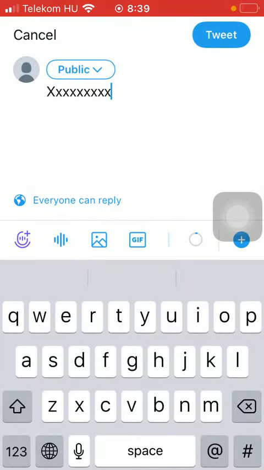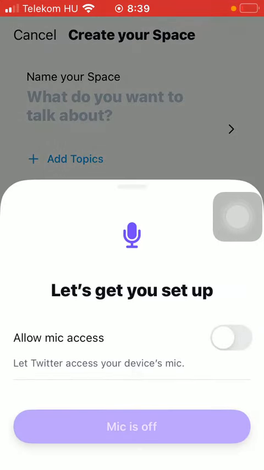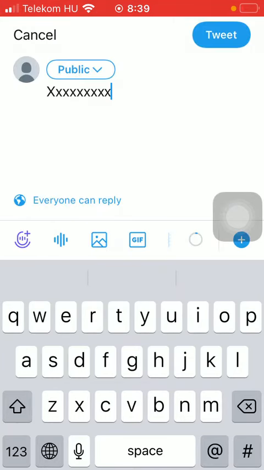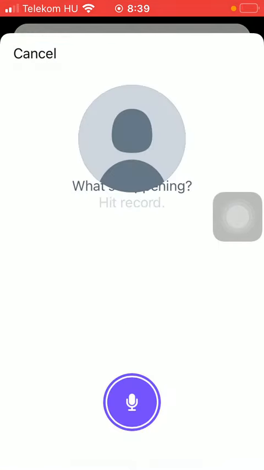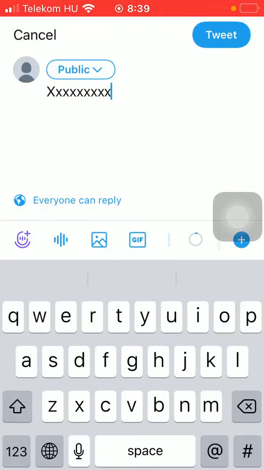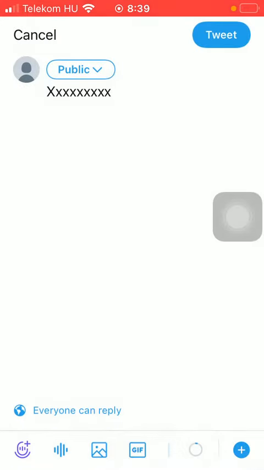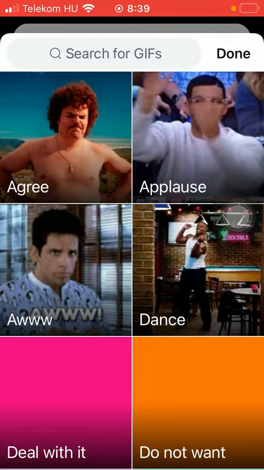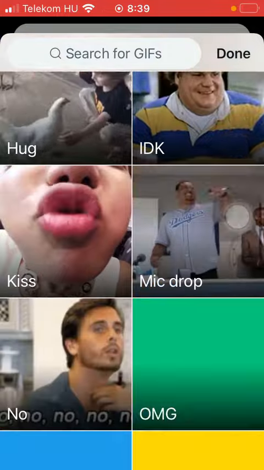As you can see down below, you can also add audio recordings or your space, which is a live audio conversation on Twitter. If you tap on this second button, you can add an audio recording. The third one is your gallery, basically, so you can upload pictures from your photos. The fourth one is GIFs, so you can insert GIFs.